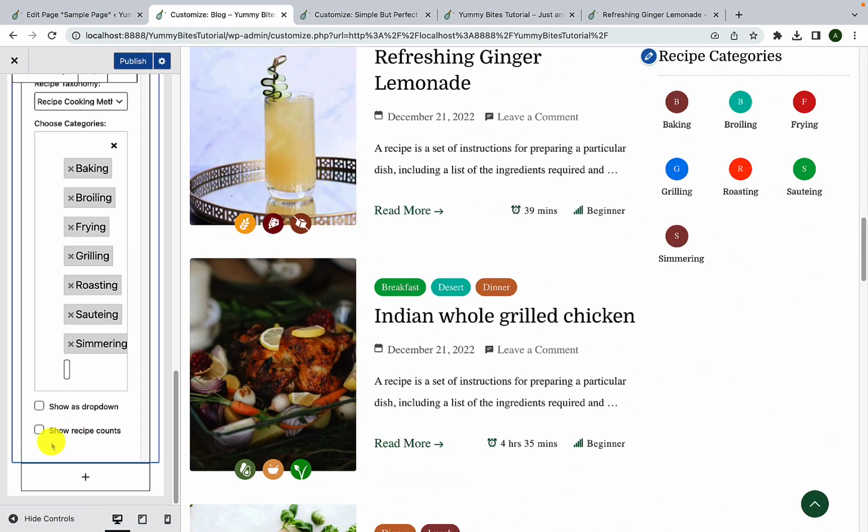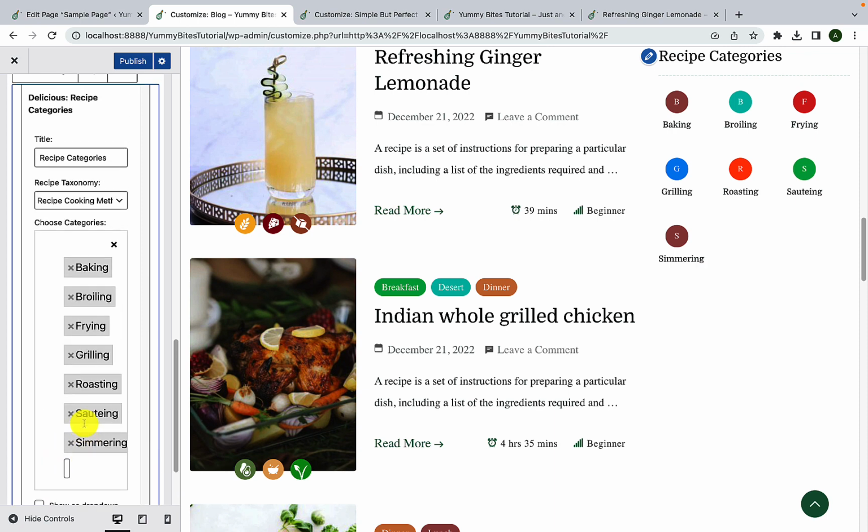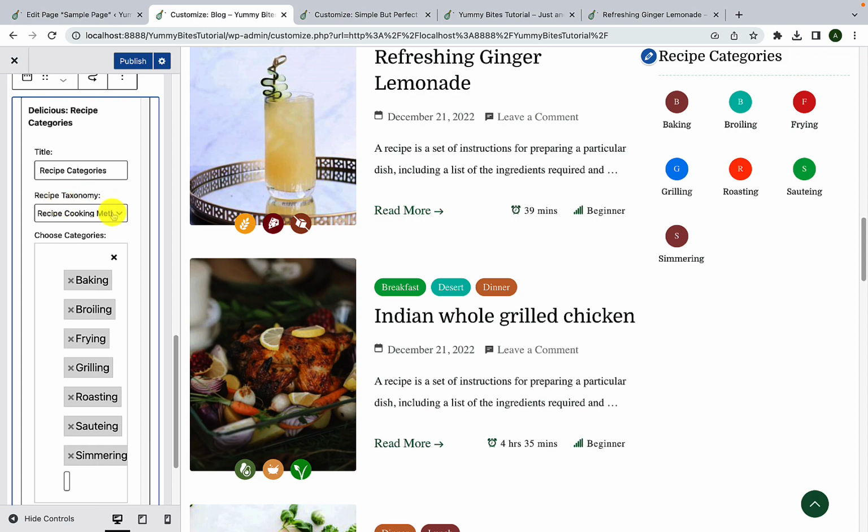Another option is to show recipe counts. When you check this option, then all of the categories will display the number of recipes that are assigned to the particular category. You can either check this option or you can leave them as they are. I'm going to leave them as they are, and I'm also going to select the recipe taxonomy back as recipe course.